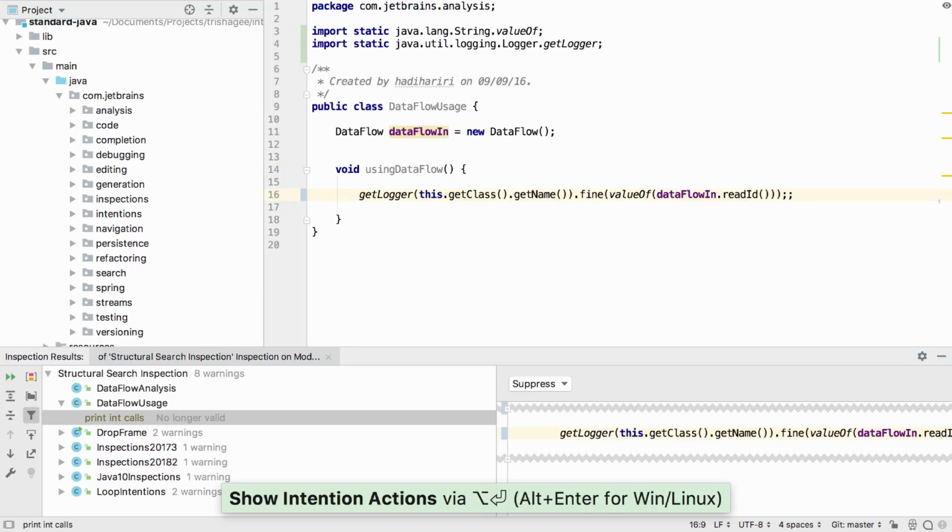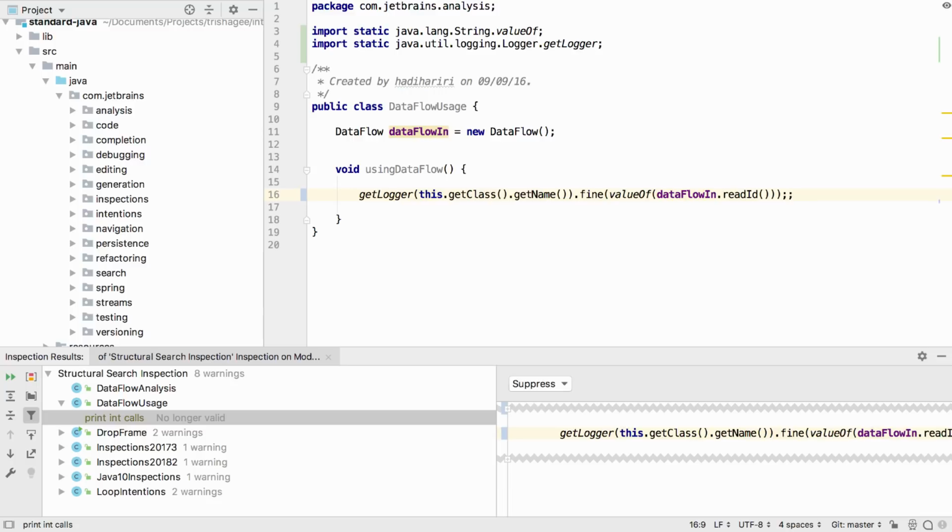IntelliJ IDEs' powerful structural search and replace can be configured to find and replace complex patterns in the code.